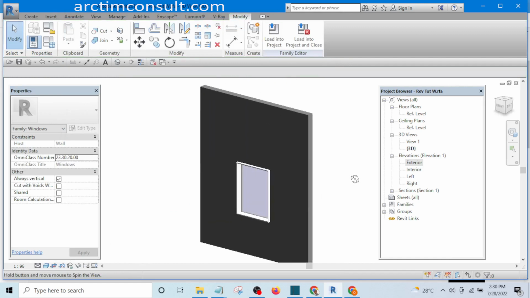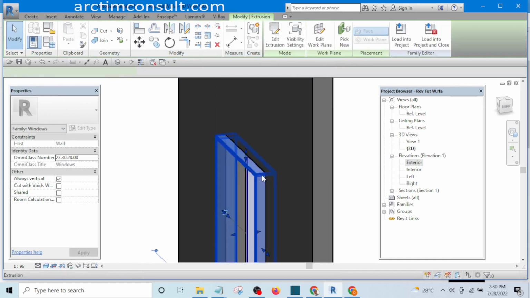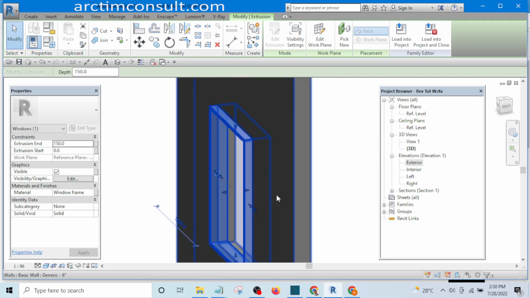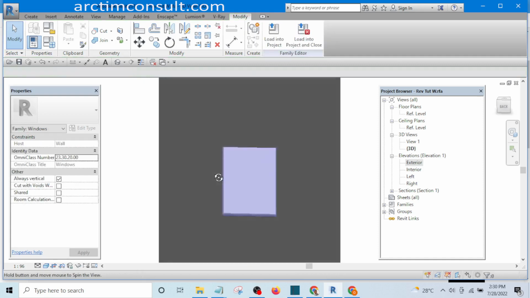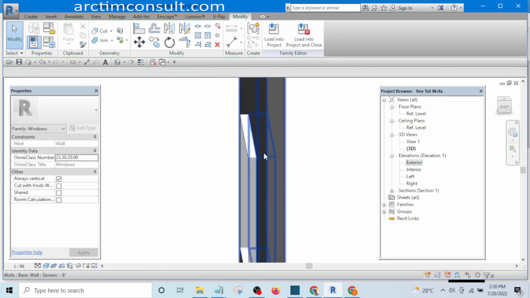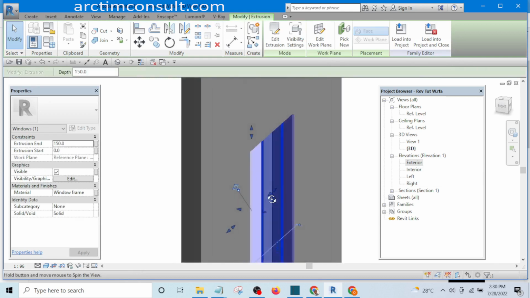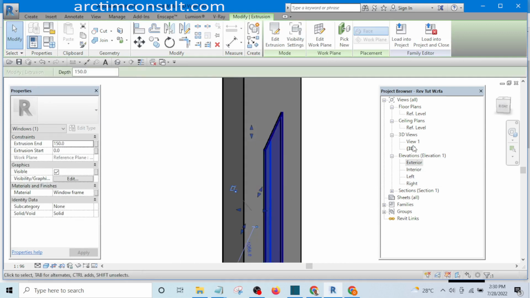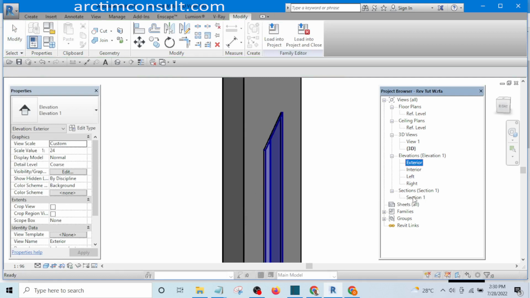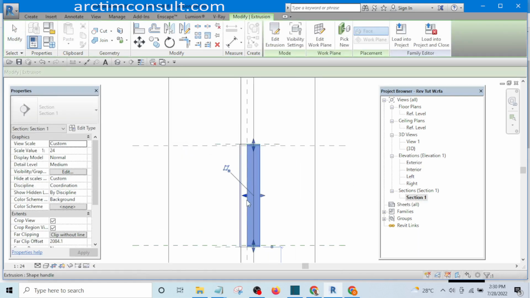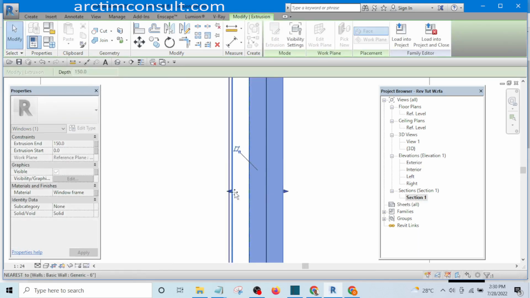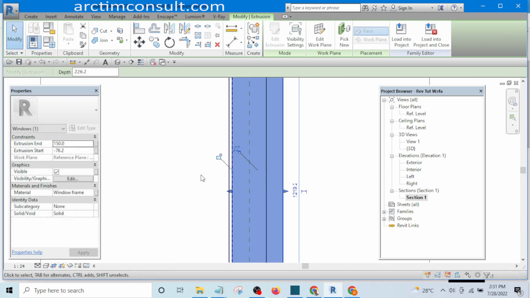We cannot see the mullion proper, and we need to define it. Okay, let's see how it goes. Let's go to our section and position it so it will cover to this face.